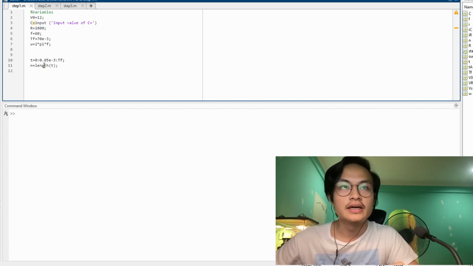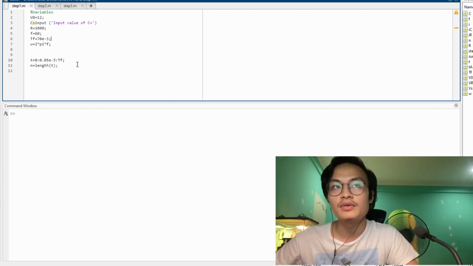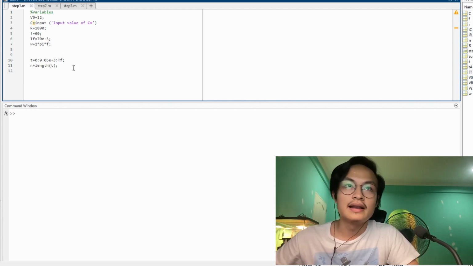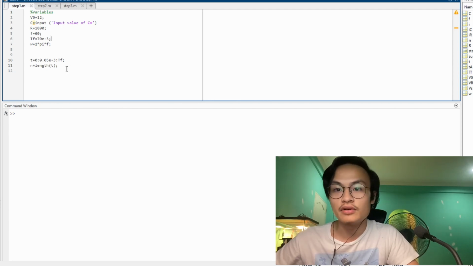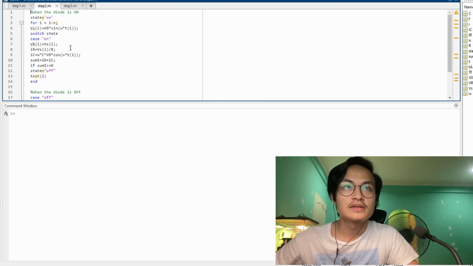We also put a command of T starting from 0 until TF, which is 70 milliseconds, with 0.05 millisecond intervals. And then we put down the length of T, which is the number of elements in T, and we named it N. Now the second step is the calculation.